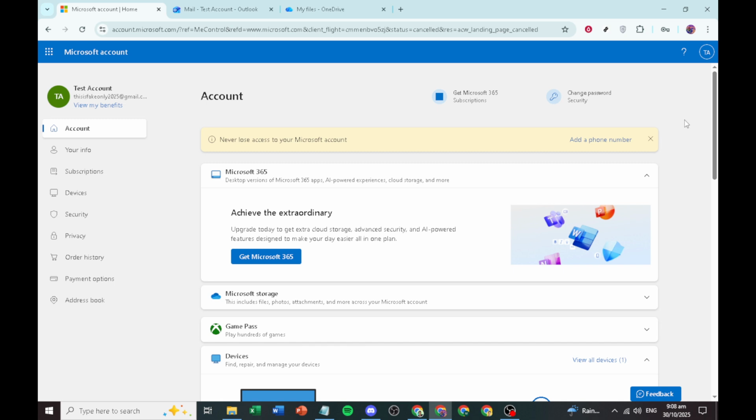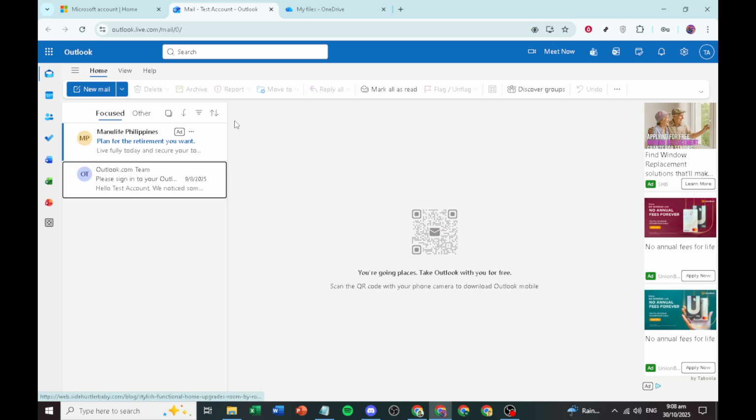This is the hub for all things related to your emails and accounts, and it's where our journey begins. Simply open your preferred web browser, type in outlook.com, and hit enter. Once you're on the homepage, make sure you are logged into your account if prompted.